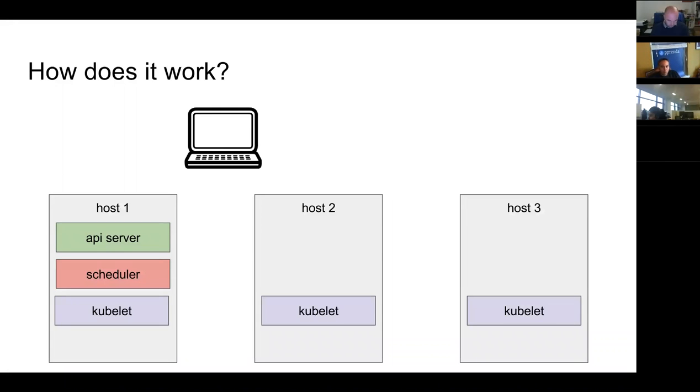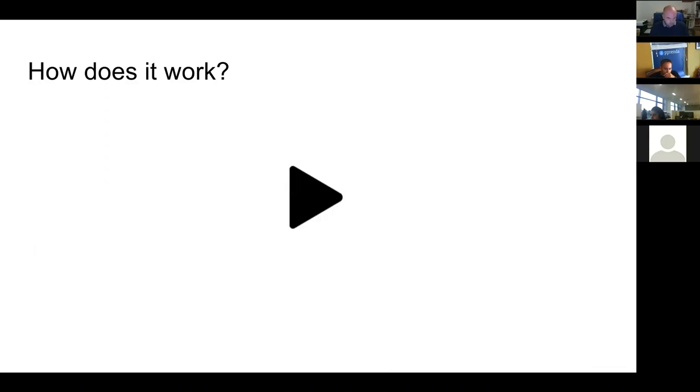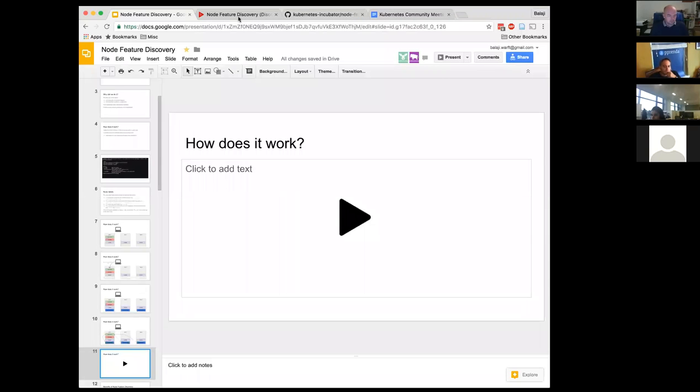So how does it really work? Take, for example, this setup where three nodes in the Kubernetes cluster are on host one. The API server and the scheduler are also running. What you would do is create a discovery job. The discovery pod lands on all of these nodes. It figures out what hardware features and configuration are available in each node. It contacts the API server and decorates each of the hosts with the available node features and platform configuration. To illustrate this, I'll go to an ASCII cast.